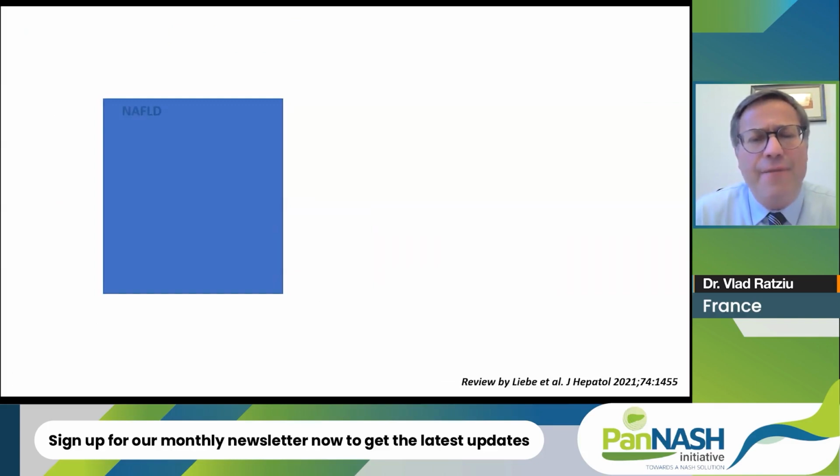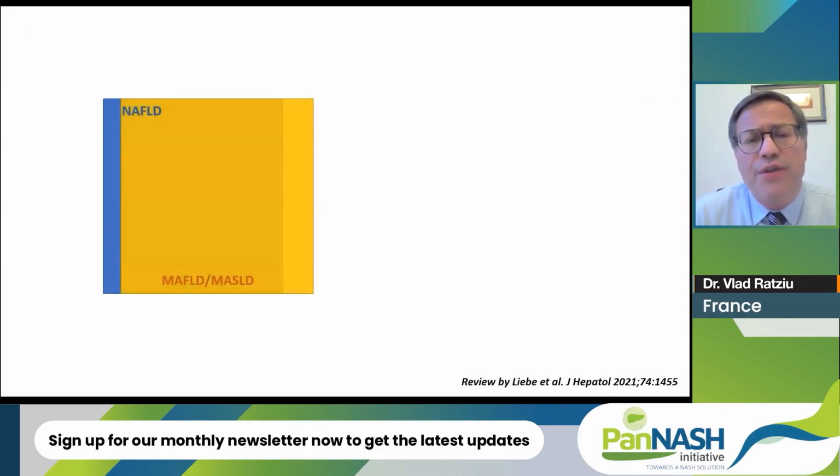Now, how does that fit with the old NAFLD definition? It turns out that there is almost complete overlap between the way MASLD is defined and NAFLD. And one of the advantages of this new definition is that what used to be called lean NASH is now almost entirely covered by the MASLD definition. So there's no more need to say lean NASH, it's all MASLD.